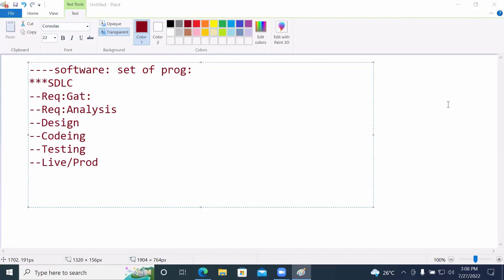Once it has been moved into the live environment, if required, we take care of support or maintenance. That is how people say they are working on a support project or a maintenance project. Once all the activities have been completed and the project has been moved into the live environment, if required, it will go with support or maintenance.